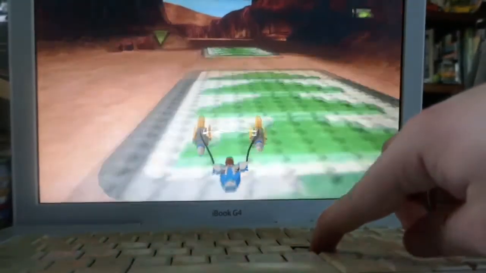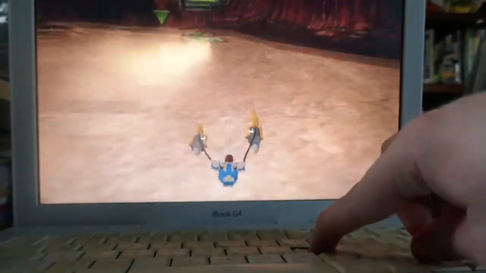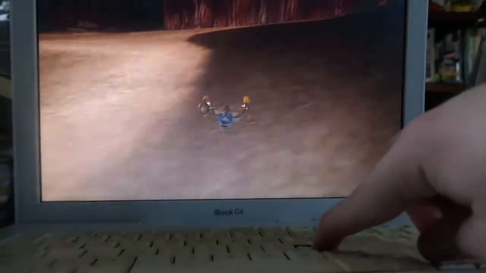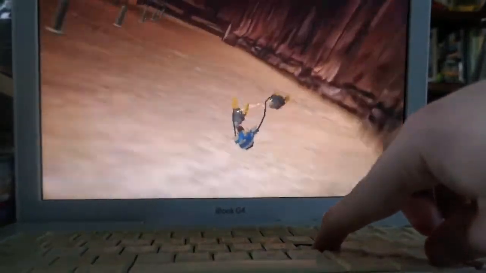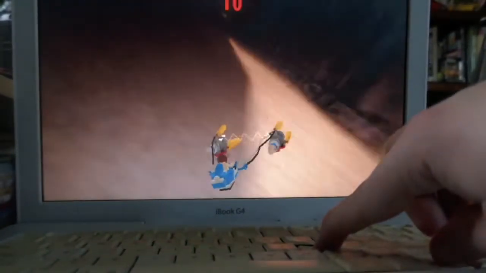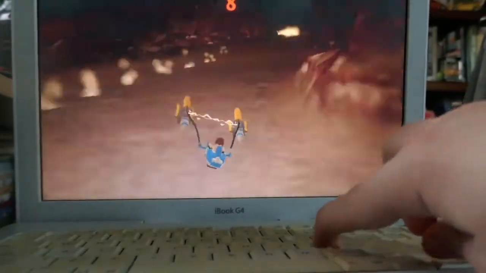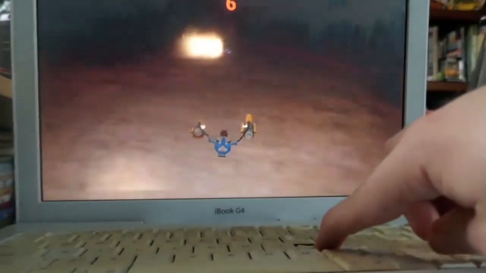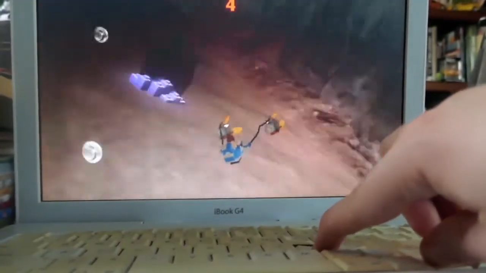Yeah, I forgot to mention that Enter key on the right side. It's easily pressable. You can easily press it by accident. And you actually have to let off the key in order to get back to the game itself.